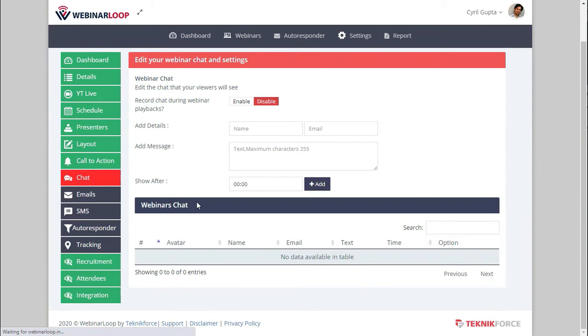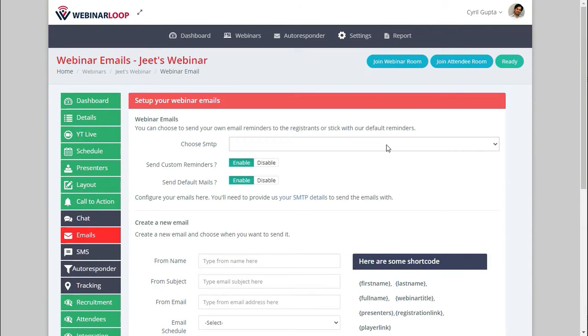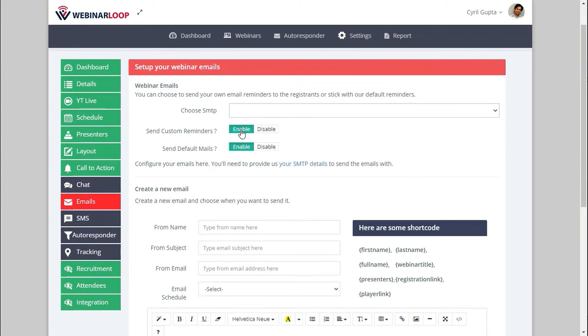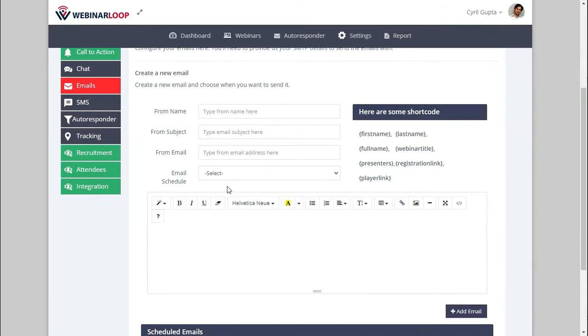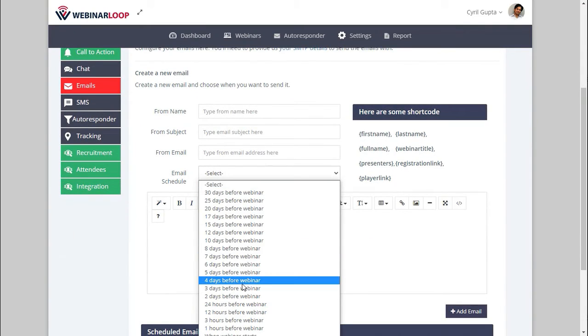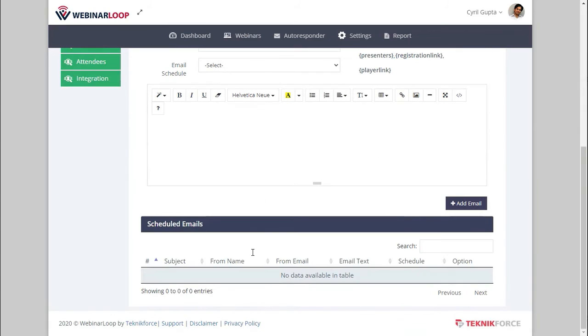You can also add email reminders very easily. To send your reminders, you can use a third-party service which you can add inside the settings section. You can add an SMTP and you can choose which SMTP you want to send the emails through. You can enable custom reminders and then you can specify the from name, from subject, from email. You can select when you want to send this email and type in your custom reminders.